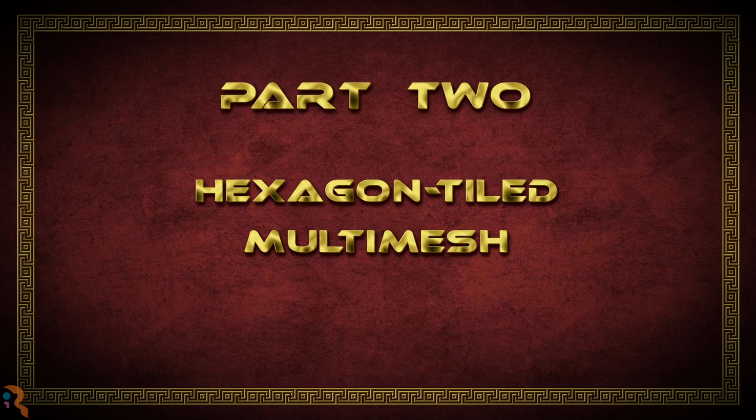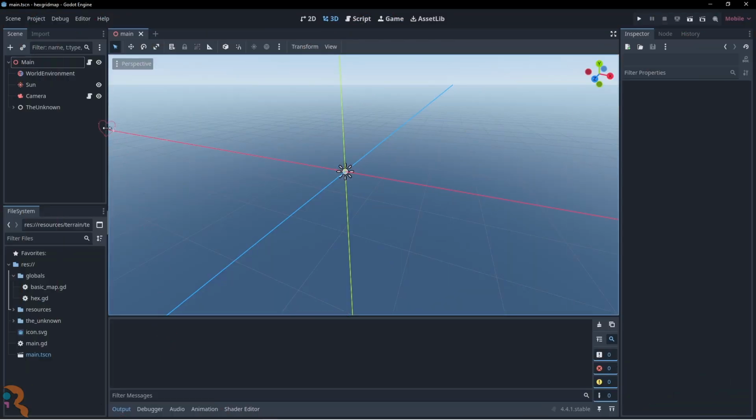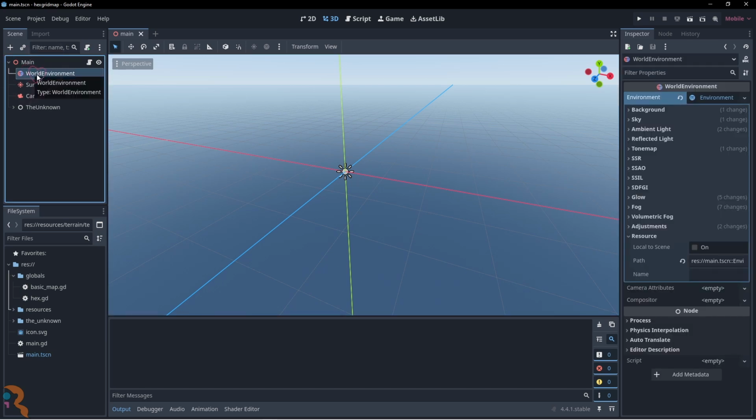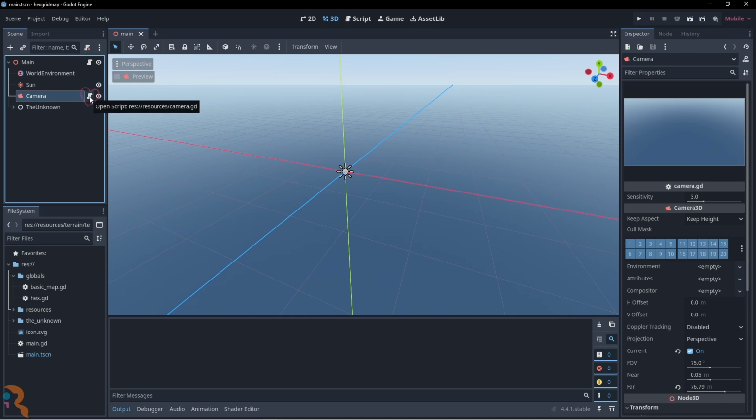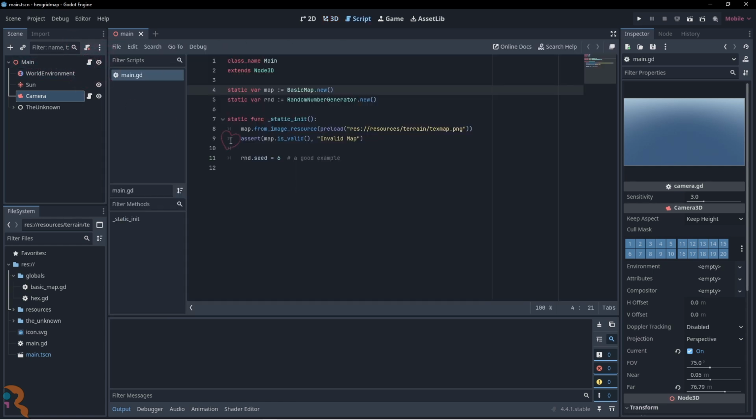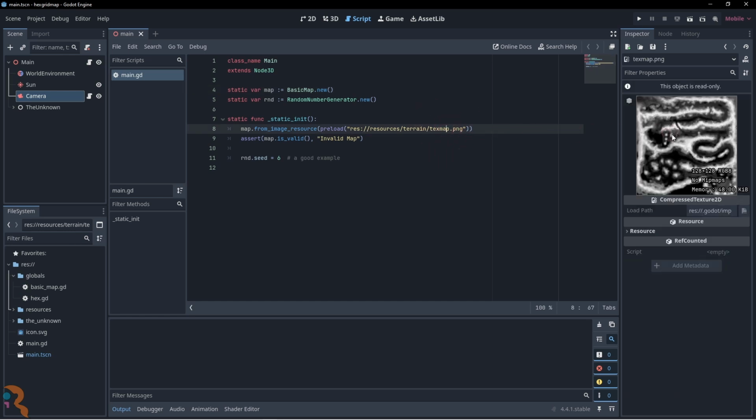Let's move quickly. Here is the base project, made up of a simple world environment node, a directional light, the usual camera 3D node with a basic animation script attached, and a shabby, mysterious node. The main node has an attached script that is used to load the map from a PNG image and make it available to the underlying nodes as a global variable. The image is actually a sample height map that we'll use shortly.